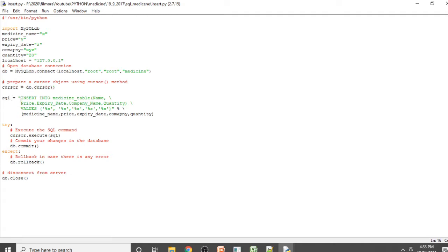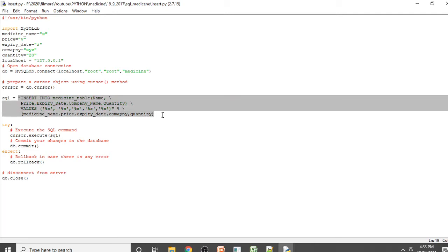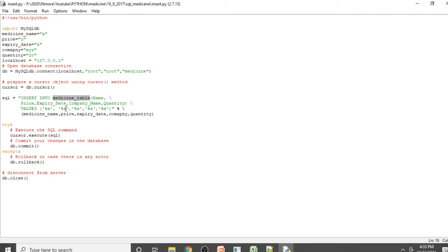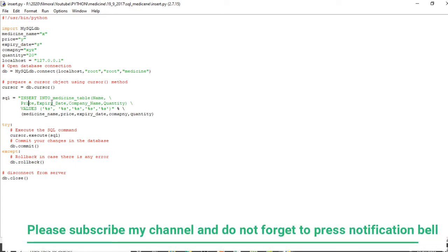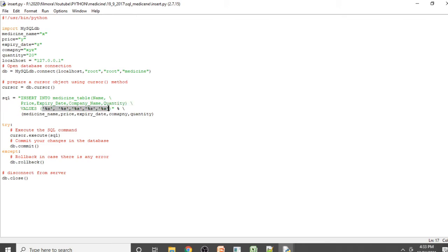Then sql is a variable which takes your sql command. So command is insert into medicine table. So medicine table is nothing but your table name, then name, price, expiry date, company name, and quantity. These are the column names used in your table. So next is values. So values of name, price, expiry date should be passed inside this. So first percent s corresponds to the medicine name, then second percentage corresponds to the price, likewise expiry date, company name, and quantity.